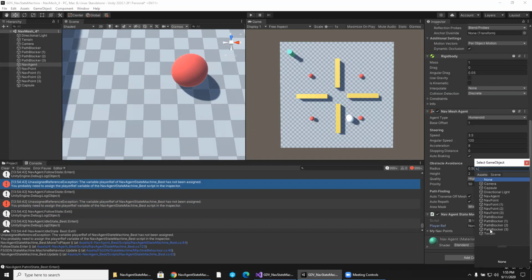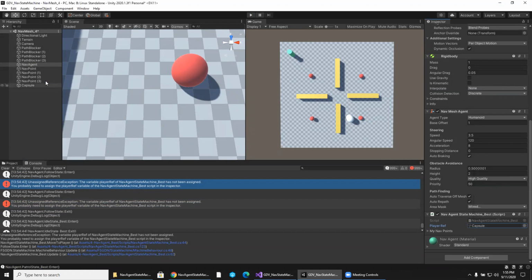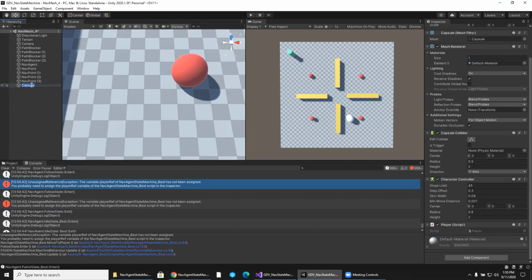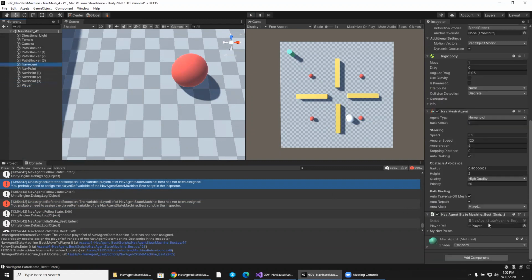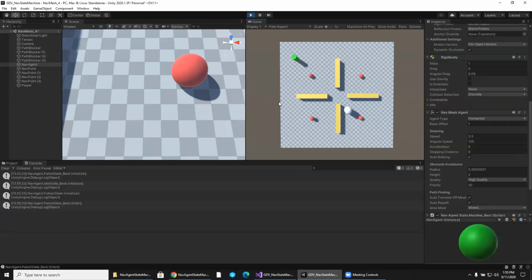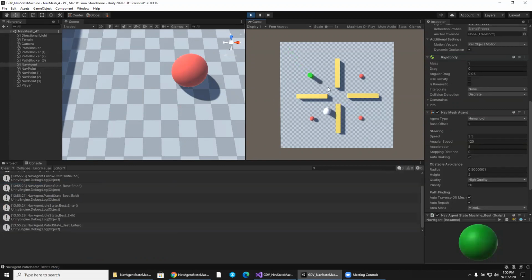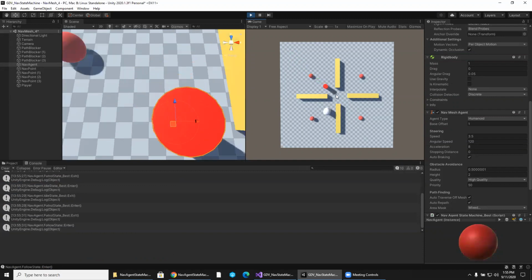So we'll tell it about our player. And, oh, I didn't name my player, so it's just Capsule. Fantastic. Let's fix that. Player. There we go. And now that we have our agent know about our player, try this one more time. Get my character over here, wait till it's right about there, press F, and we see it's navigating to our player.